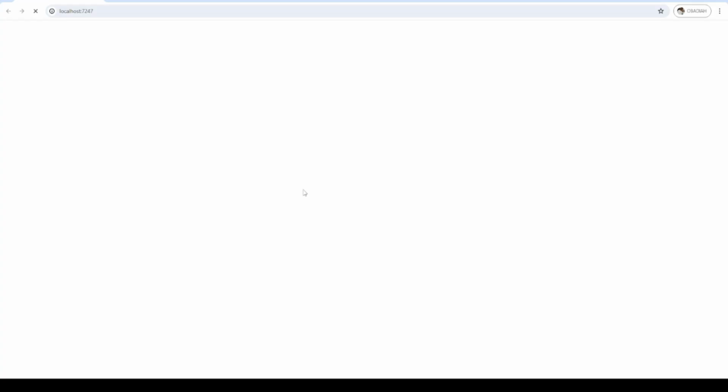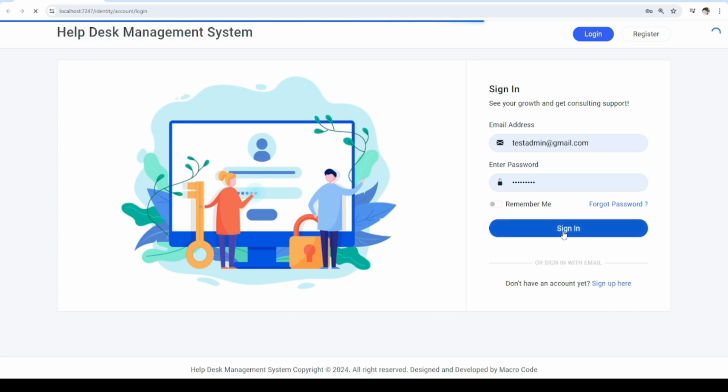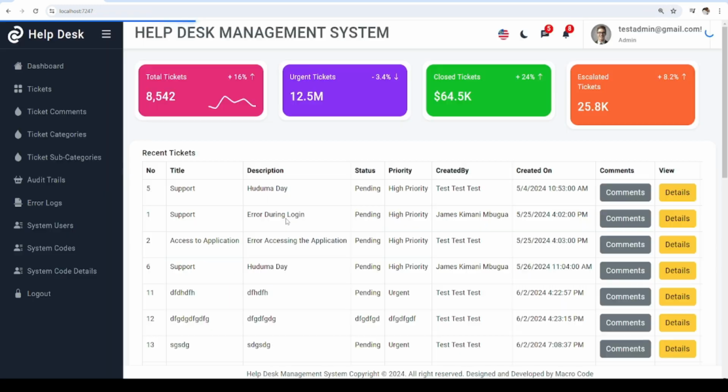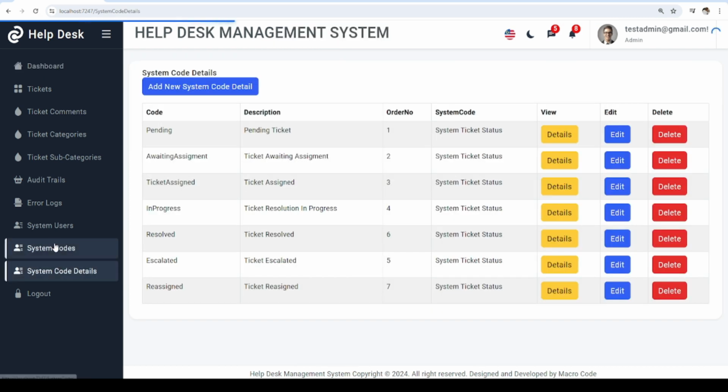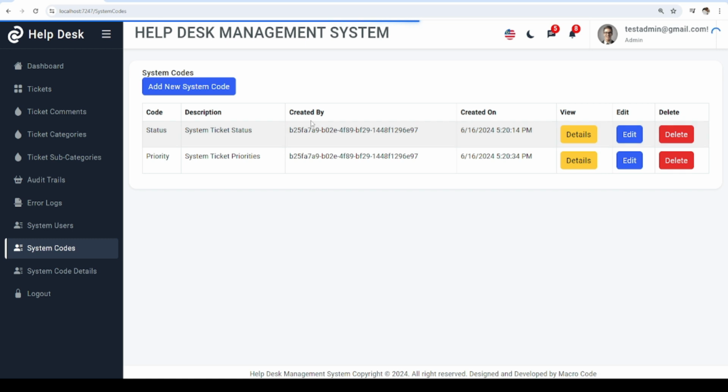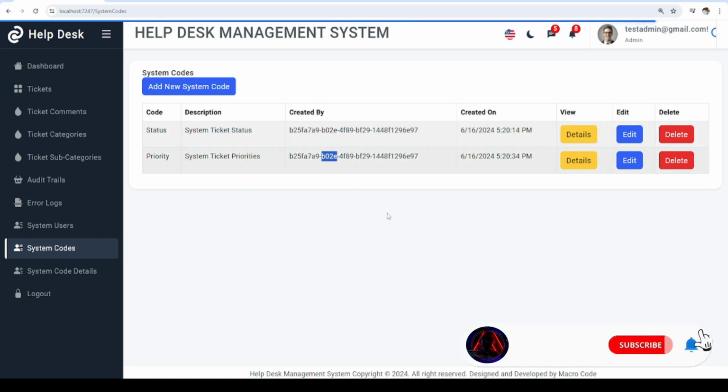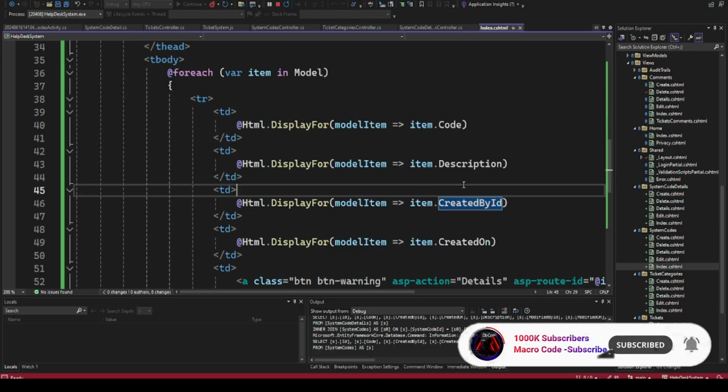So we need to be able to tell within the interface the person who actually created that particular ticket. That is options. So if we go to system codes, you'll note that we have the created by, and it is actually displaying the unique IDs of the users. So to display the names here, we need to do a small modification.